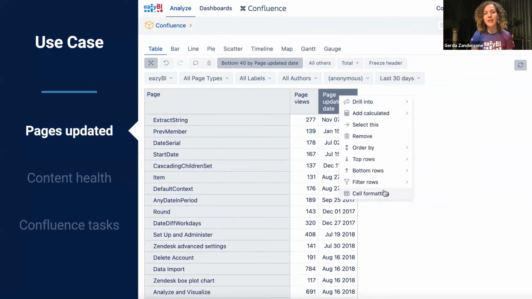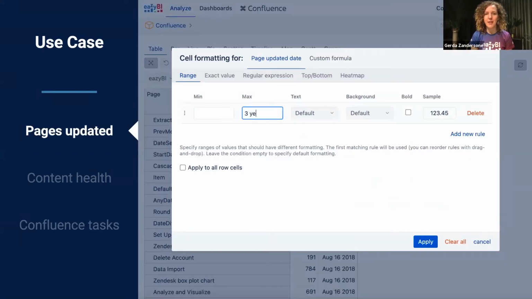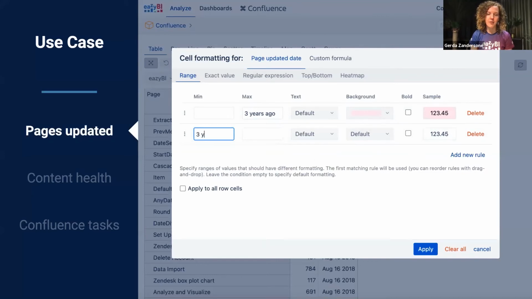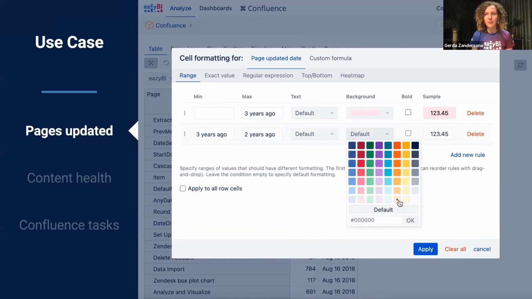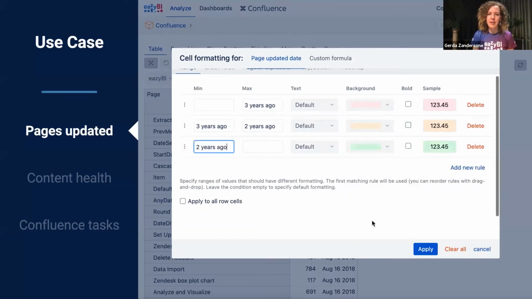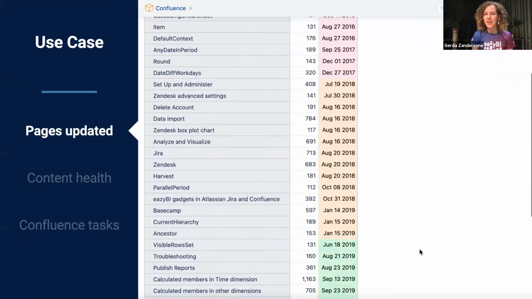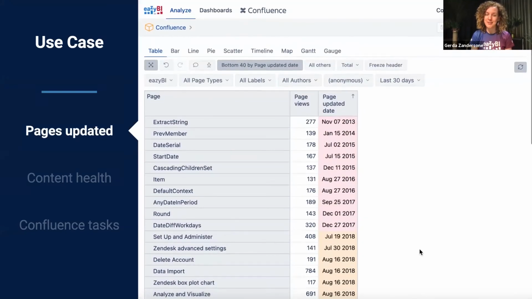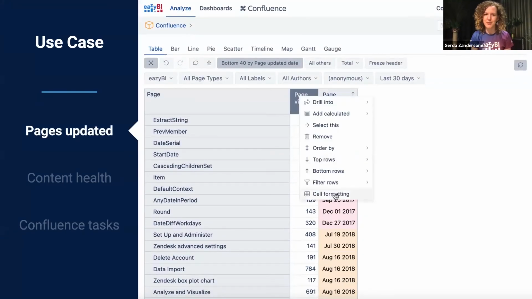So I'm applying some cell formatting again. And here I'm using range, and I can use relative dates. Pages updated more than 3 years ago will be with the red background. Pages between 3 years and 2 years will be orange. And if the page has been updated in the last 2 years, it will be green. And now, when I apply the formatting, it looks better, because I don't have to think about how long ago was 2 years. Come on, last year it almost doesn't count.